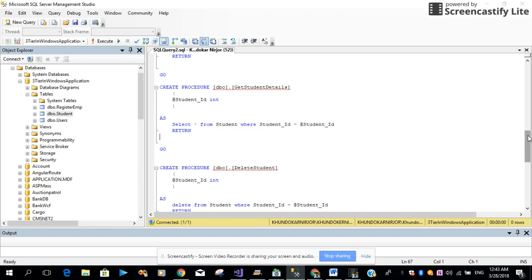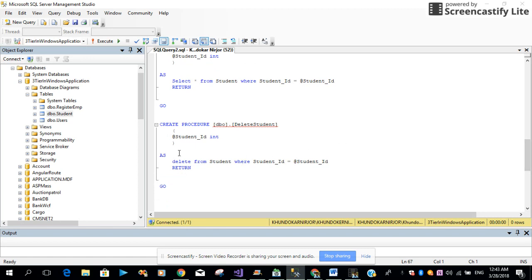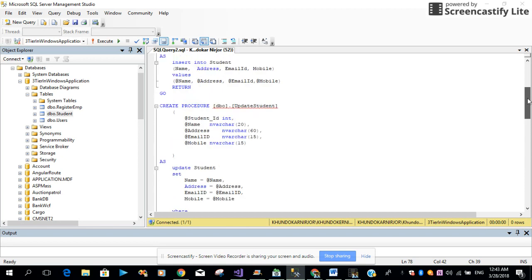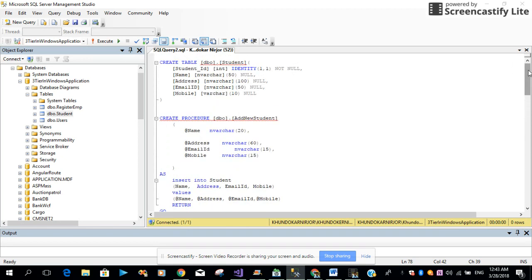The delete student procedure is the same, with just a little change. We just pass the student ID, and after that we delete from the student table where the student ID equals the student ID. So this is all about creating the student table and the stored procedures in our SQL Server.